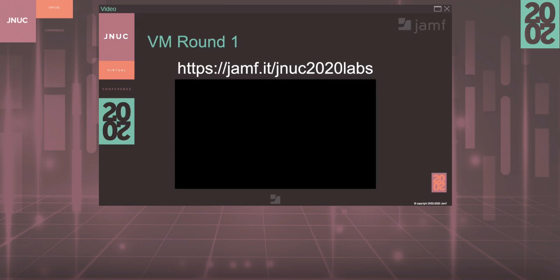So to get everybody set up, I'm going to give everyone a solid 5 minutes to get your VMs opened and get logged in. So if you have any problems or issues, please post it in the chat box below. And all you need to do is go to this web URL you see on the screen. https://jamf.it/JNUC2020labs. So that's JNUC 2020 LABS. And I'm going to start our 5-minute timer now.